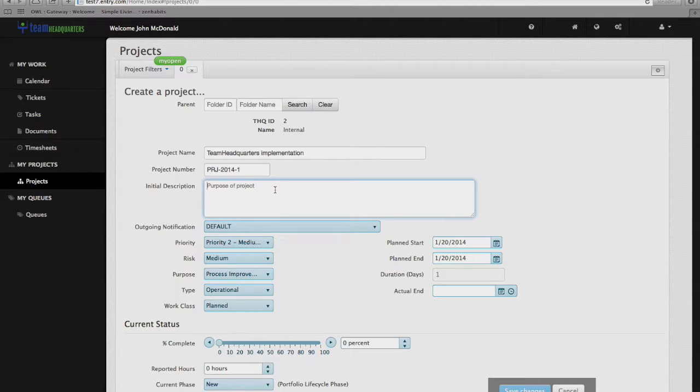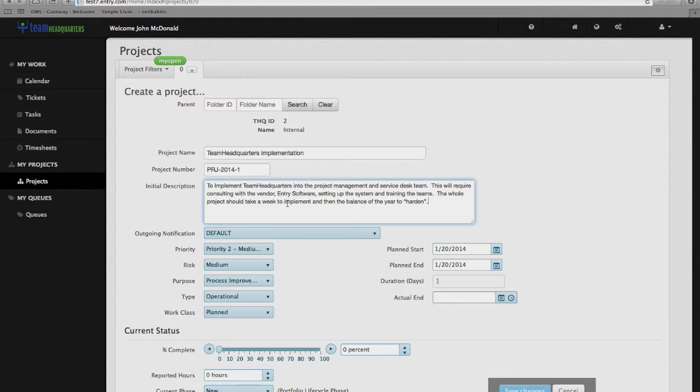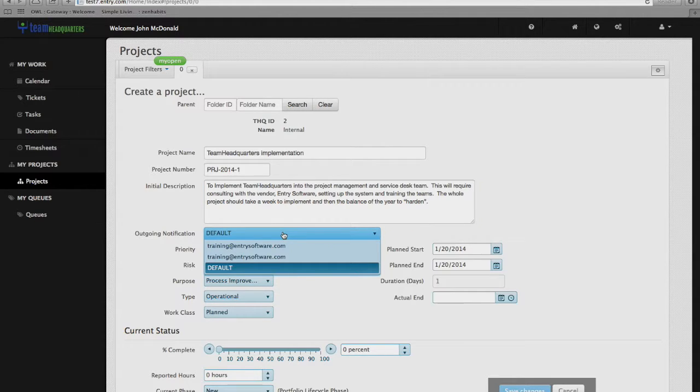Our initial description, we'll just put that right in there. And this box will expand to meet any size amount of text, and we'll just continue to go through our fields. Our outgoing notification is where we can set up a special email address for our project. If we don't have a special email address that will look after incoming email or send out special emails with a special email address when they go out, then we'll just use the default.